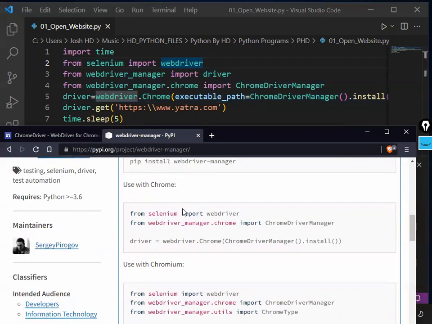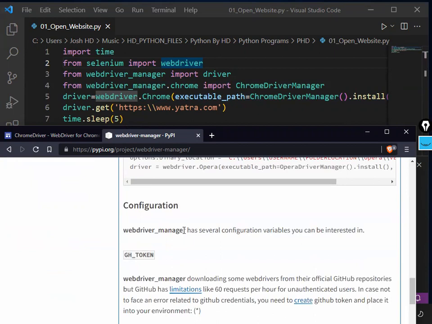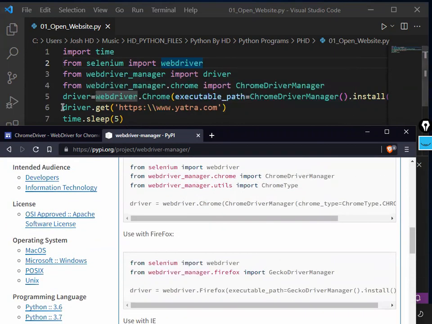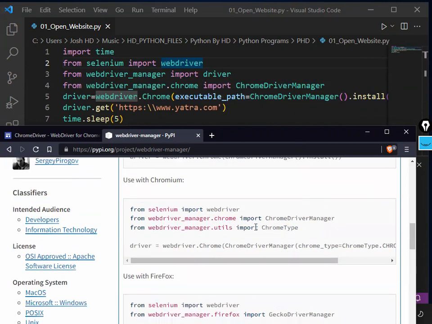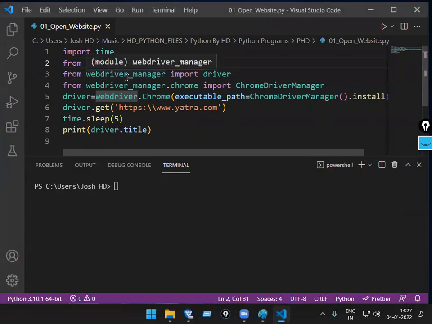You have different browsers, Chrome, Firefox, Edge, Opera. Now I'll just pass this in. So the first 3 lines are what you have to import. Chrome is the browser you're using, so just copy this and paste it. The only thing I'm adding is from WebDriver manager, import driver. Then driver.get, pass any website. Suppose I pass youtube.com.